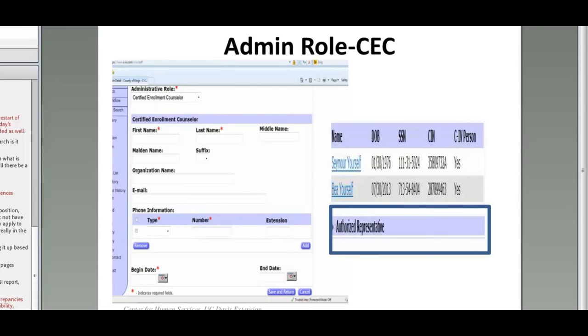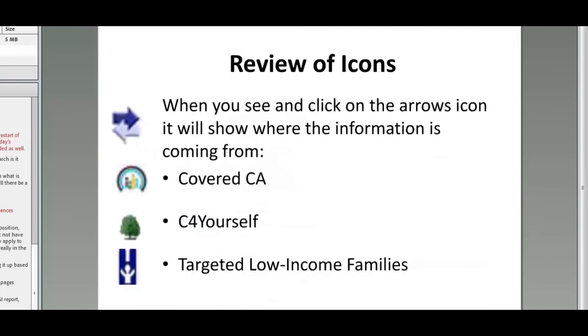As we move through the non-financial and financial pages, we will see new icons. So let's review our new icons. Some of them, of course, we're used to. When you click on the arrows icon, it will show where the information is coming from. One of the new icons is Cover California. And of course, a green tree, that's our See for Yourself. And the target low-income families, as we refer to it, the blue man. So now we're ready to navigate through the non-financial and financial pages so we can process Marcy's referral.